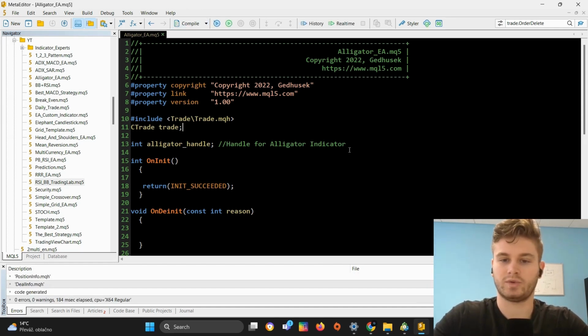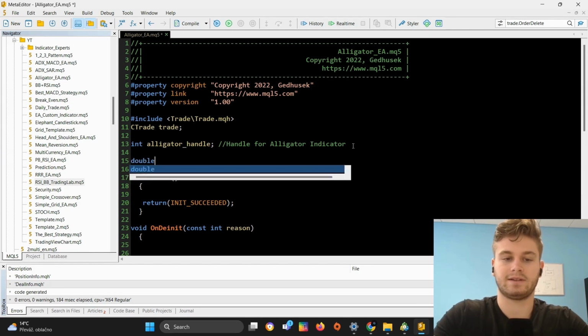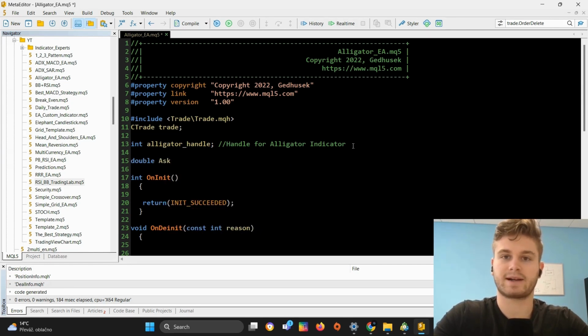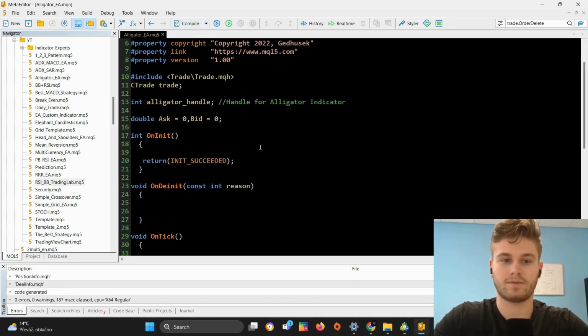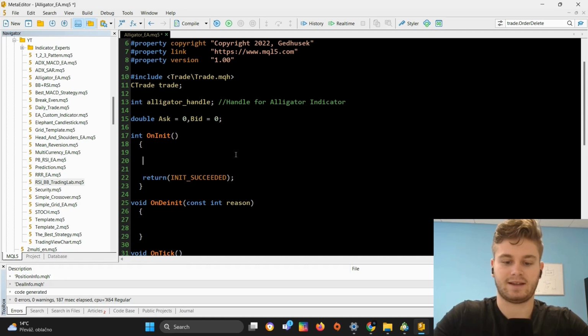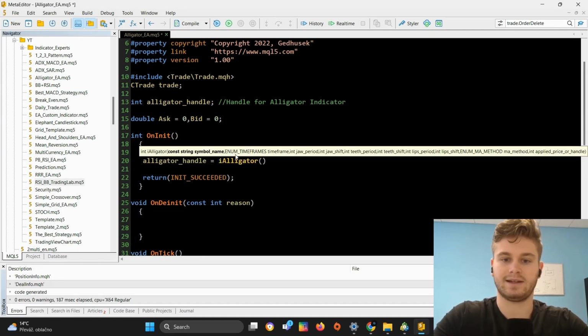Okay, so that's it. Then also I will need ask and bid price, ask for opening buy positions and bid price for opening sell positions. So I will define these two variables on the global scope, and I will assign an initial value of 0 to both of them. Okay, so far this looks good. So let's move to the OnInit function, in which I will assign a value to the alligator handle. Okay, and it will be iAlligator.